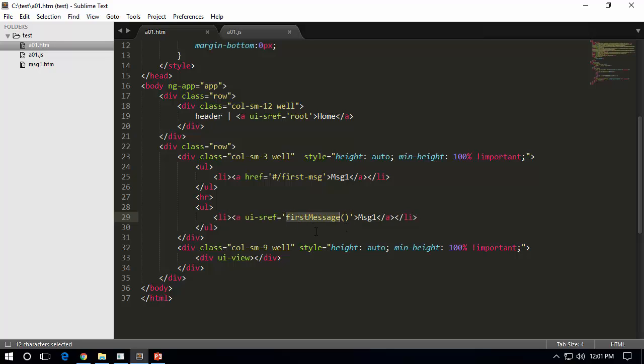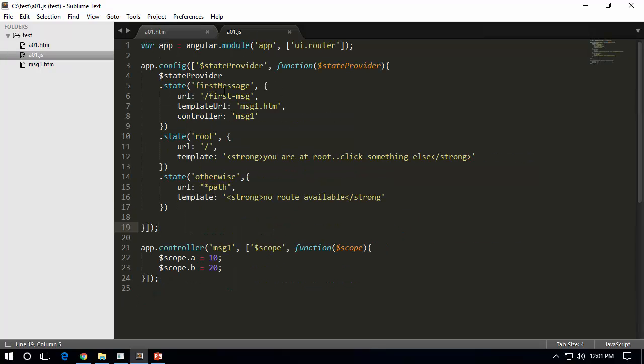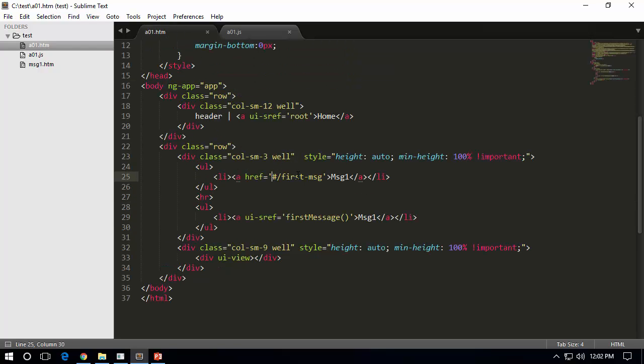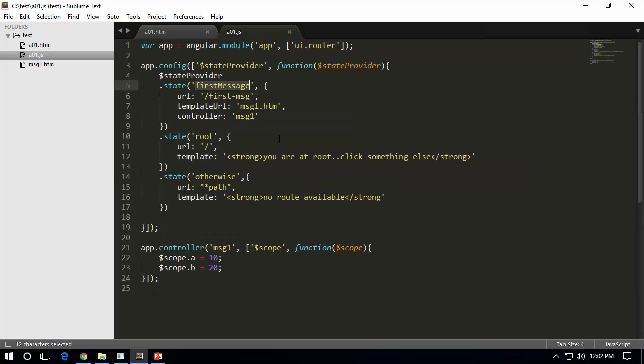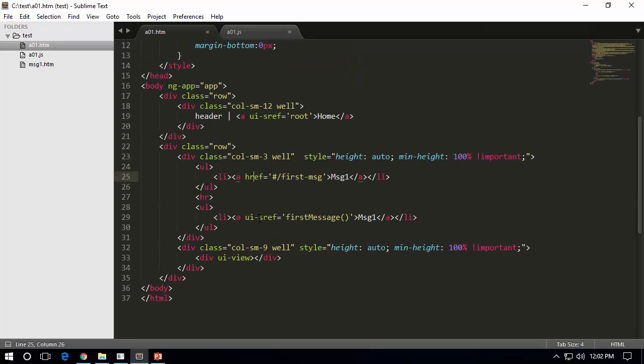So how did I configure these two? If you go back to my JavaScript here, you can see this is the route, whatever I am specifying right here, in the form of href. But if you would like to work with first message, which is nothing but the name of the state, then you are going to work with ui-sref. So this is a typical way on how you can work with states or routes using href or ui-sref. But our goal in this video is working with parameters.